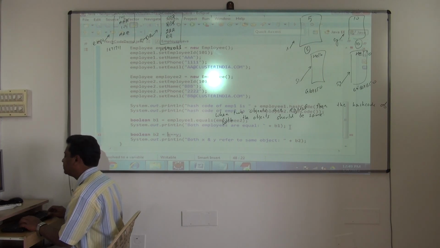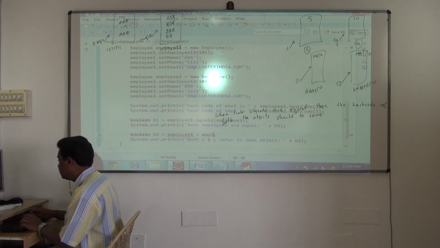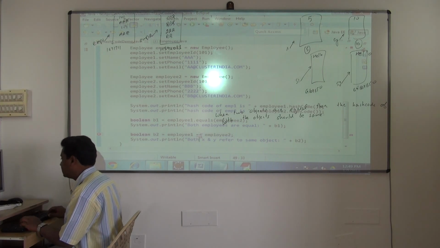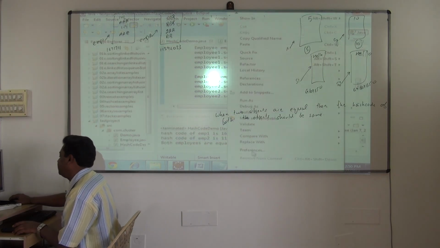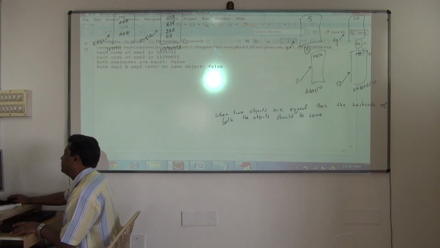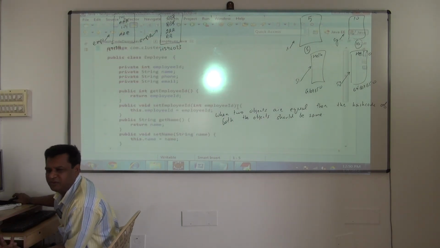boolean b2 = employee1 == employee2. Do EMP1 and EMP2 refer to the same object? It is false. They are not referring to the same object, they are referring to two different objects. Are you clear on this? That's fine. And now, first I'll teach you overriding the hashCode method. Because we know how to override the equals method, let me concentrate on the hashCode method.